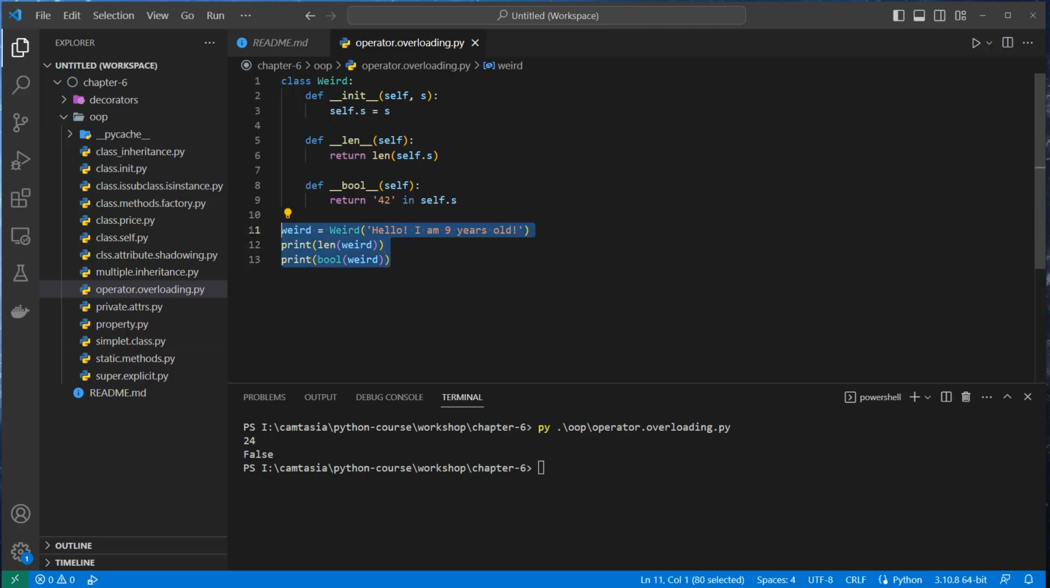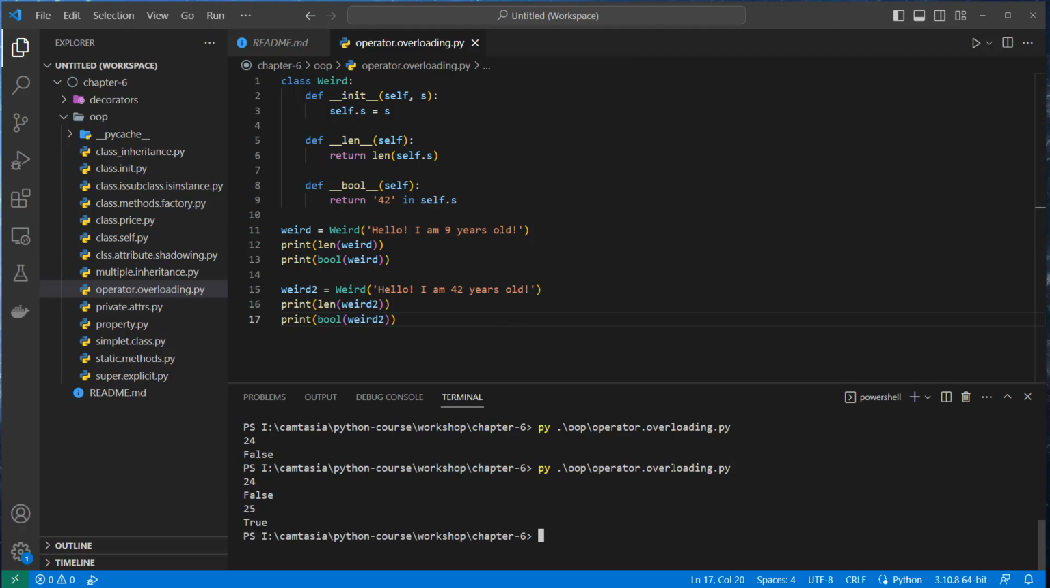Let's try another example. For example, "42 years old." Let's execute it, and now you will see it has 25 characters and true, because 42 is in the sentence. Okay, this is operator overloading.